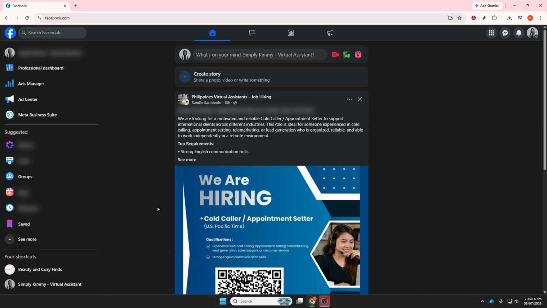First, go to Facebook and log in to the account that manages the page. Make sure you're using an account with permission to control page settings and actions. Once you're signed in, open the Facebook page where you want to ban the person. It's important to start from the correct page, especially if you manage more than one.